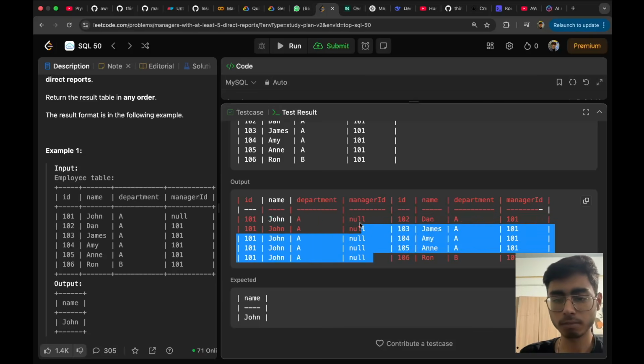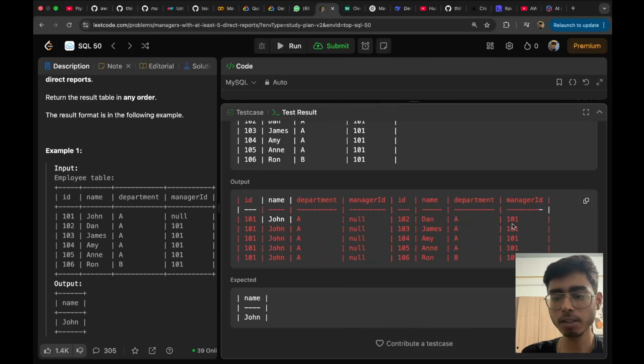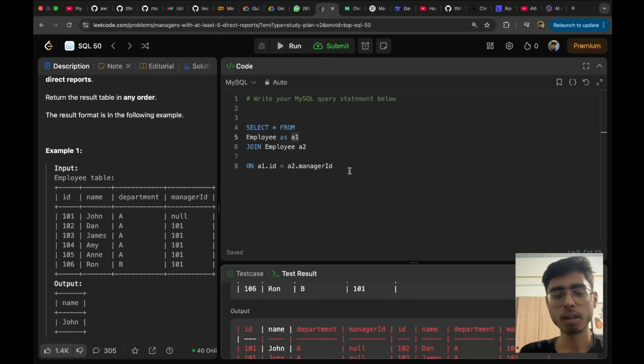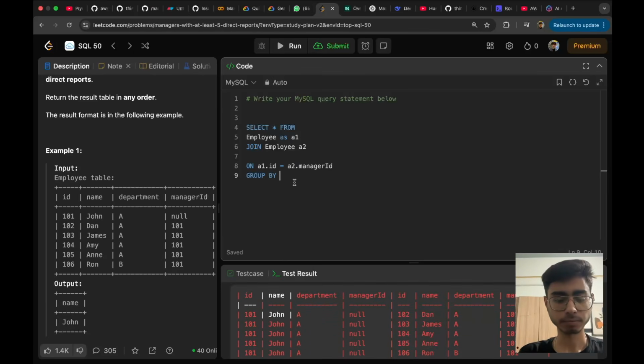John does not have a manager, so this ID. Now over here I'm getting all of his juniors, right? Dan, James, Amy, Annie, and Ron. And then I'm getting the departments and their manager IDs. Okay, that is fine. Now what I need to do is, I need to group this thing on A2.manager ID, on this manager ID.